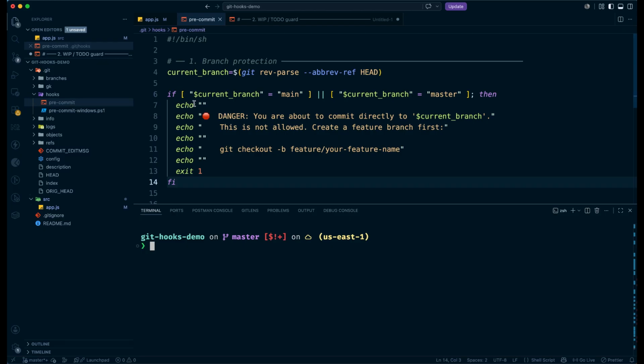So let's go into the scripts. The first line tells the interpreter what this file is. It's called a shebang. It just tells the interpreter that this is a shell script and it needs to run the /bin/sh program.